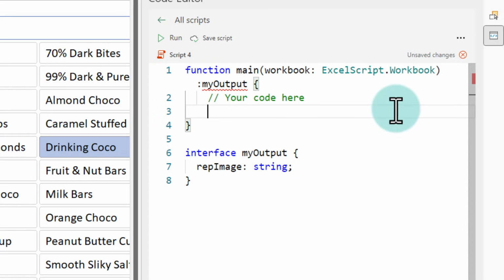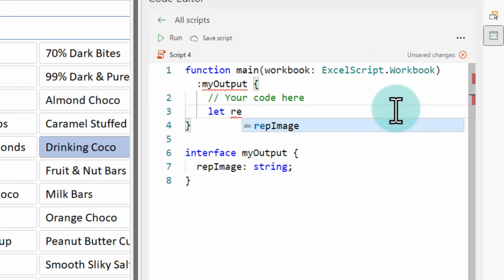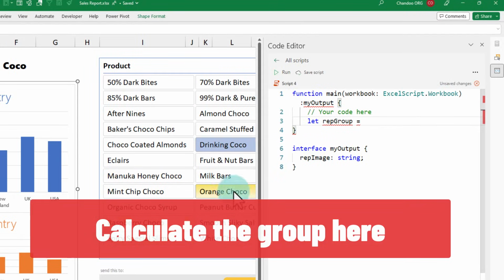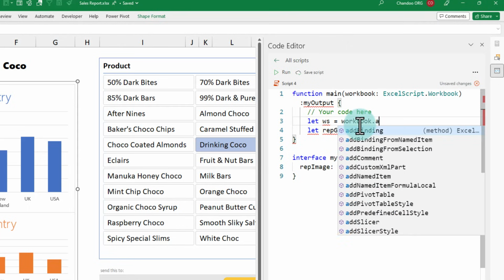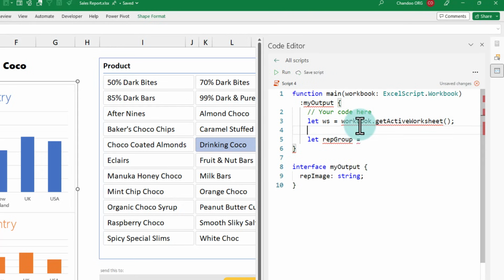Now let's start by formulating the code in a more step-by-step manner, which is we can declare a variable, let repGroup is equal to, and then calculate the group that we have there. So maybe we need to have an access point to the current worksheet as well. So we'll start by first declaring a variable, let ws is equal to workbook.getActiveWorksheet. So this will basically give me my report worksheet.